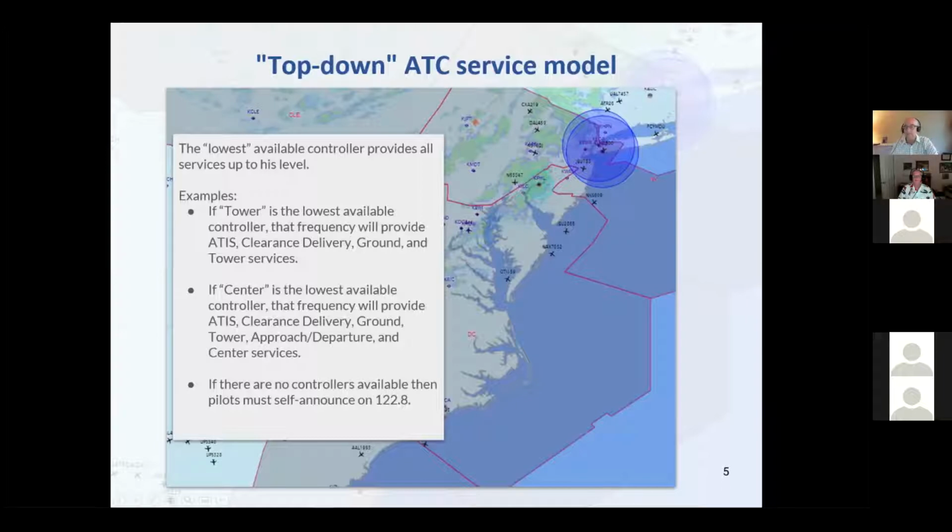ARTC area, you would simply talk to the one guy at DC Center, and you would request each of those services that you would normally look for: your instrument clearance, your taxi clearance, your takeoff from tower, and so forth. You would just be talking to one frequency for all of those.